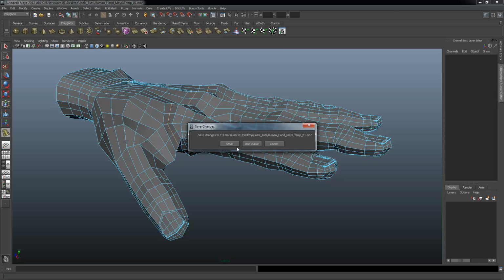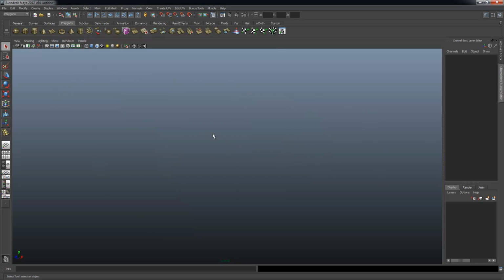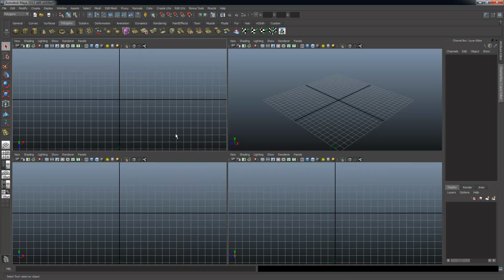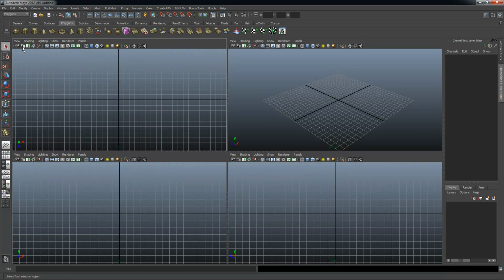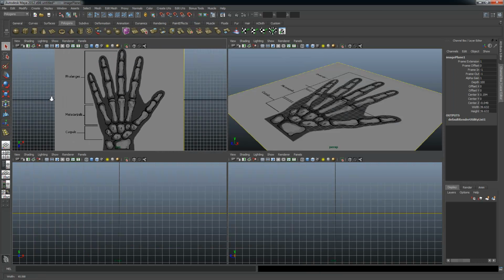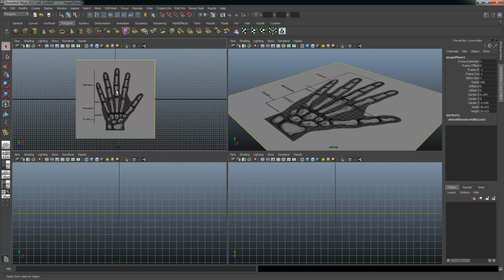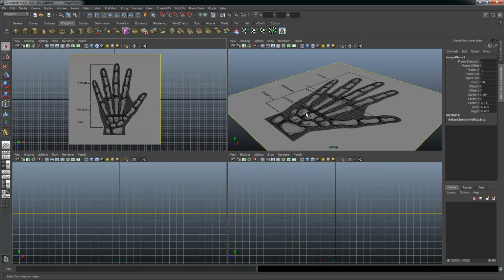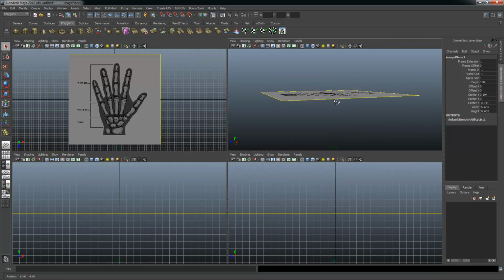I'm going to create a new scene. I don't want to save that. I'm going to turn my grid back on. The first thing I'm going to do is create an image plane in my top orthographic viewport. So I'm going to go View, Image Plane, Import Image, and I want to select my hand ref redux image, and you'll see it just pops into the viewport, and I can see it in my top view. That's going to be my reference for the scene.